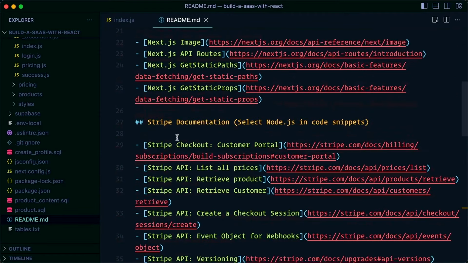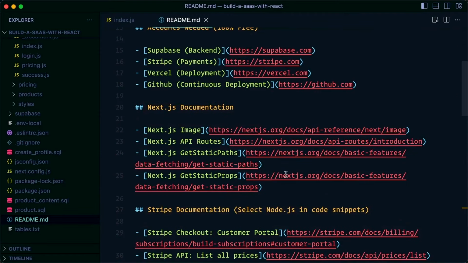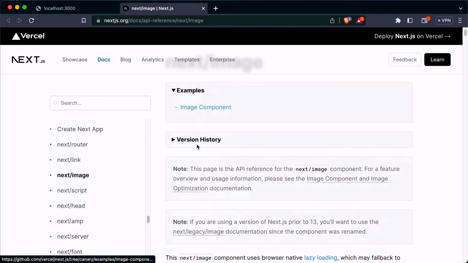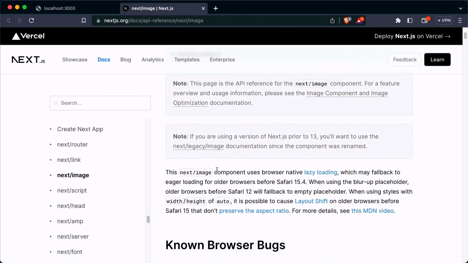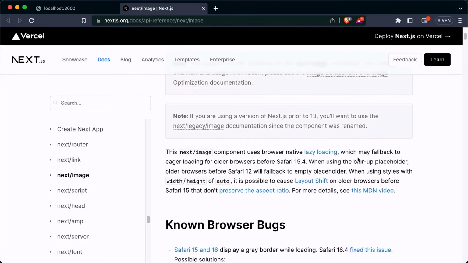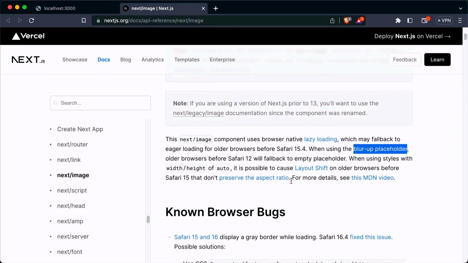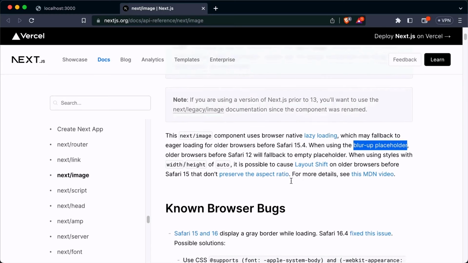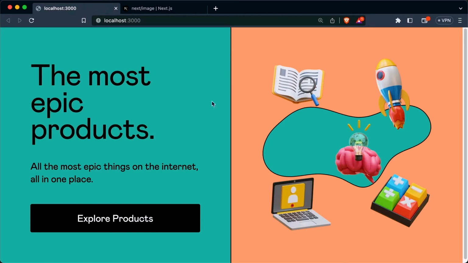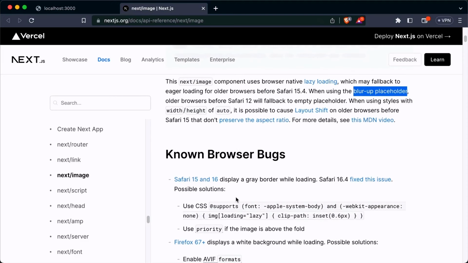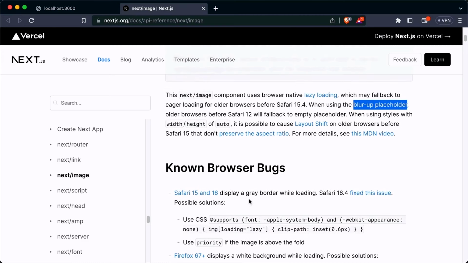And the purpose of next image, and if we take a look at the README file, we can see additional documentation. I've included a bunch of helpful links that'll give you documentation on things like the image that we'll cover. If we go to that, we're able to see the benefit of using next image. It gives us stuff like browser native lazy loading. It also gives us a blur up placeholder if the image is loading. It provides something in the image's place if the image is still loading, if we have a big image like this one. So next image can help us a lot in preventing things like layout shift or just the annoying nature of images loading in.